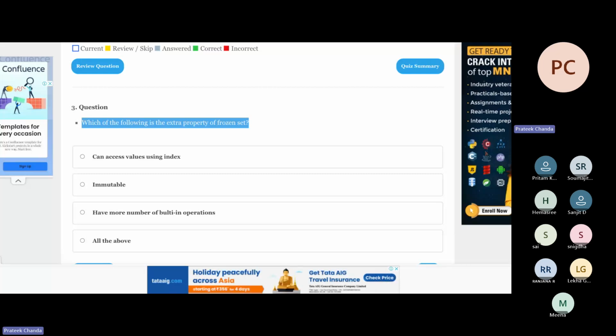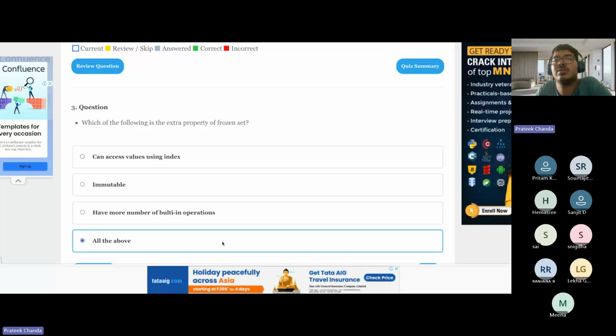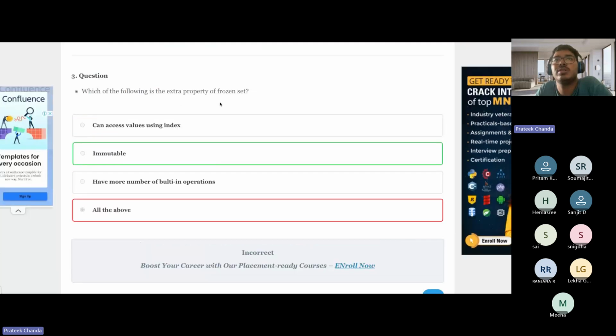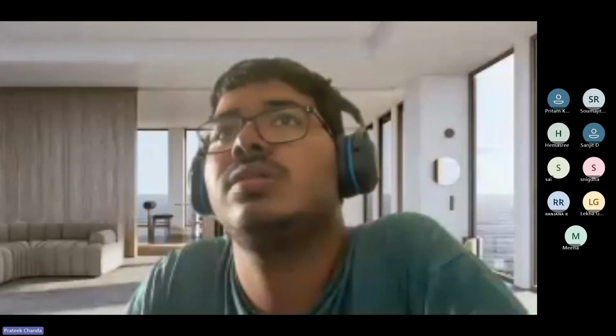Okay, so we'll start like that. We'll go through this problem now. I hope you are able to see this. It's immutable because it's a frozen set. It's not deep.